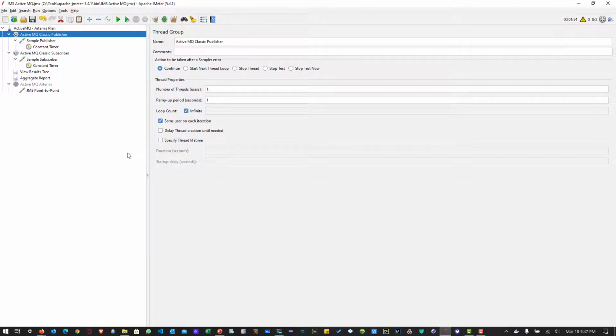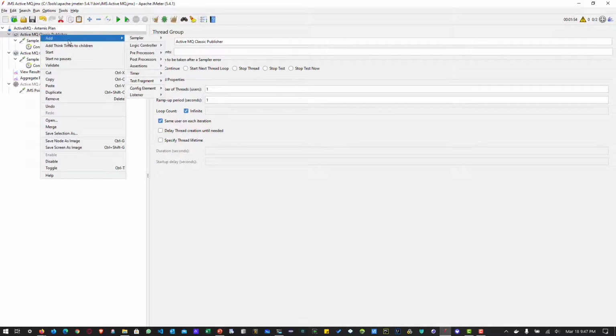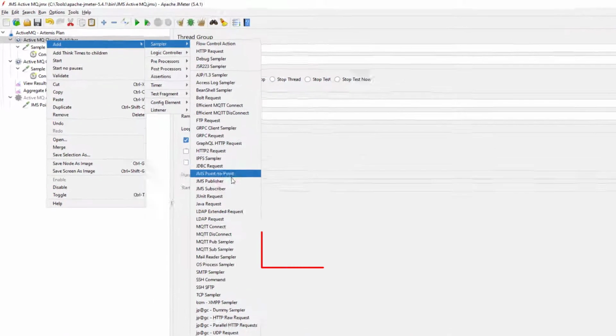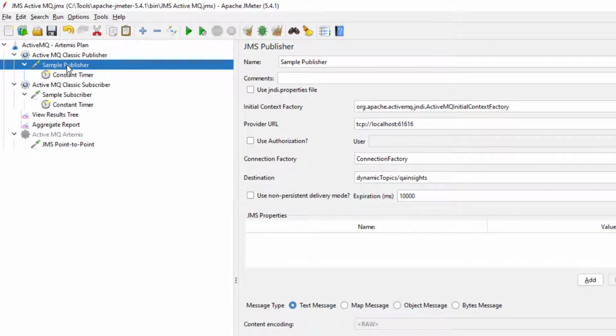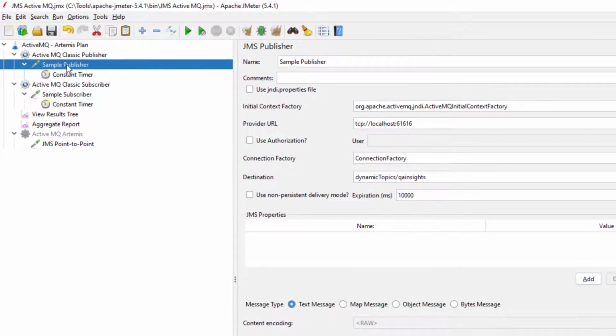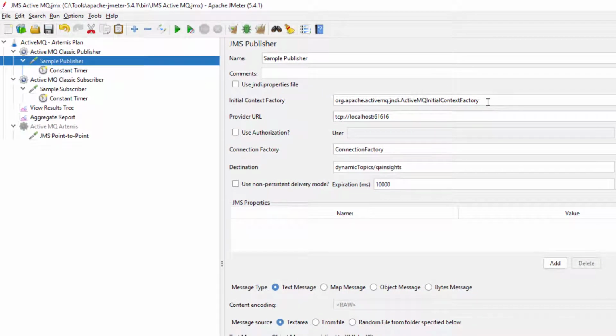You can add the publisher and subscriber by right-clicking on the thread group and going to add sampler, and here you can see JMS point-to-point, JMS publisher and JMS subscriber. Now let us see what details you have to configure in the publisher sampler. First thing you have to do is the initial context factory. You can get this from the JMeter documentation. Based on your type of MQ, you have to change the class path.